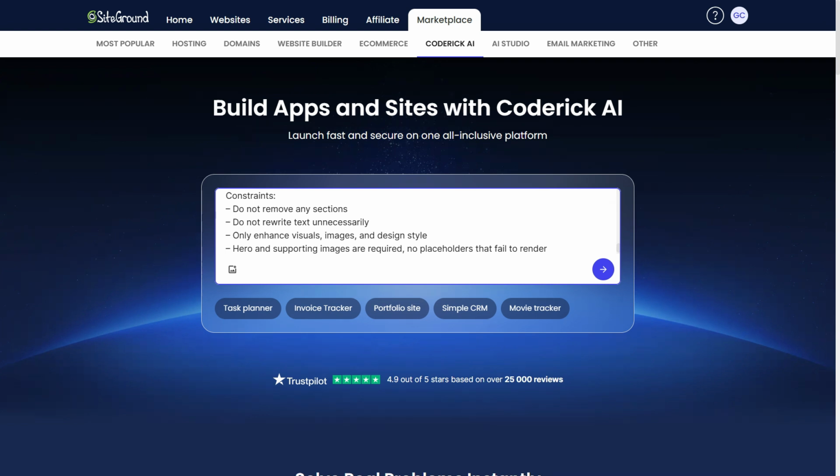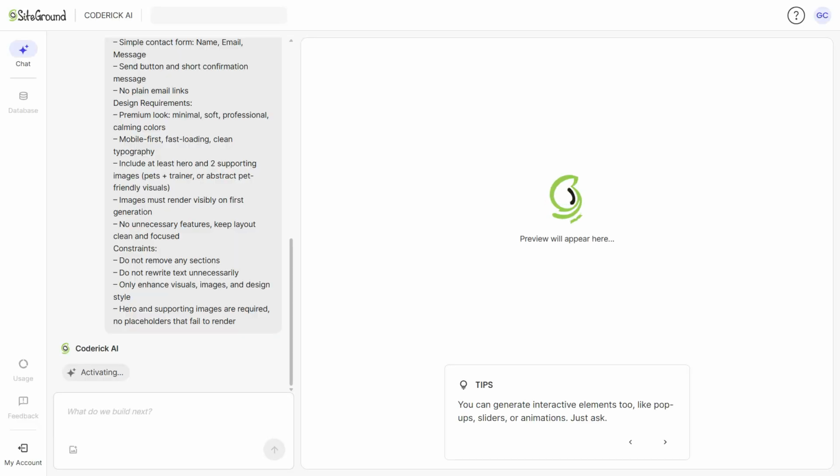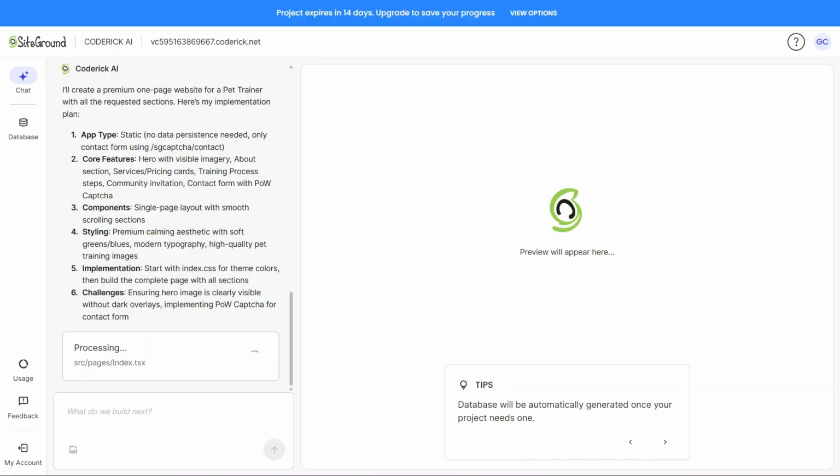So once this is given, it's time to go next. Once I click here, now you see activating, and the work is in progress. The database will automatically generate once your project needs it. Everything will be understood on its own, except the prompt. I'm doing nothing, just a few course corrections we may have to do, and we will see that part.